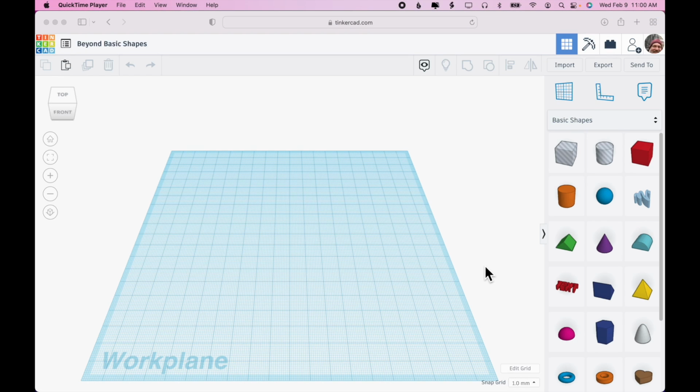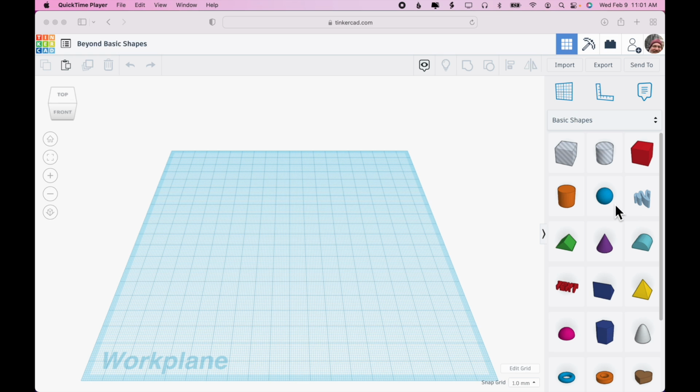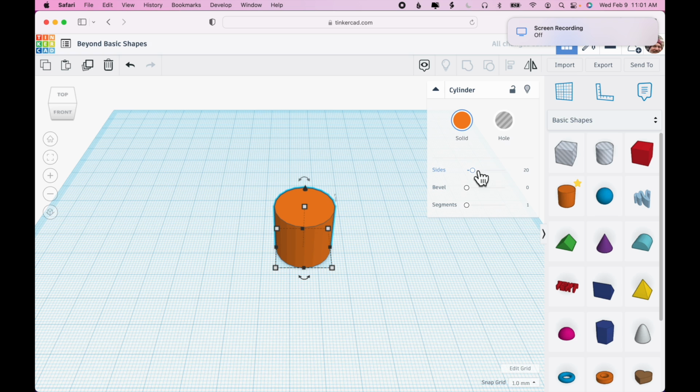Now we're going to look beyond the basic shapes and explore what other shapes Tinkercad offers us. Actually, we'll stick on the basic shapes at first because I want to point out a few things here. So if we drag out the cylinder, we've already seen that this shape has properties that you can manipulate.